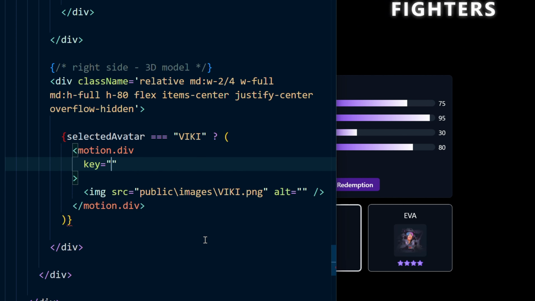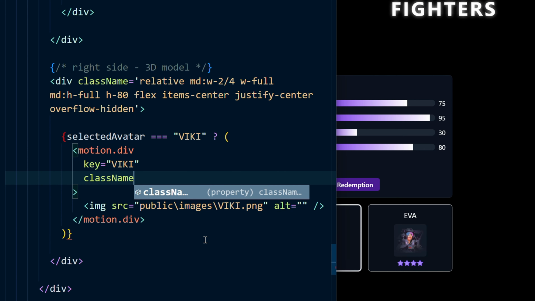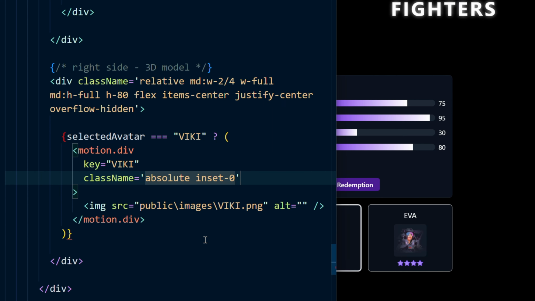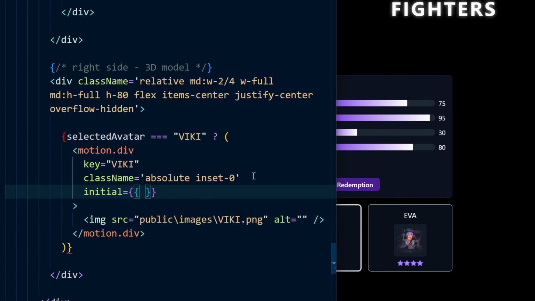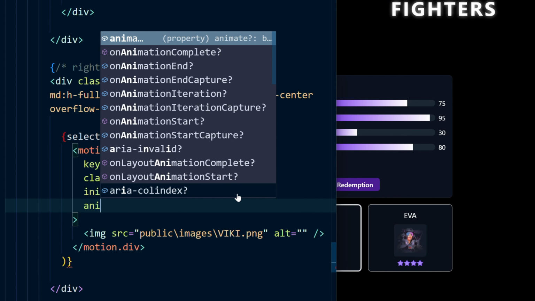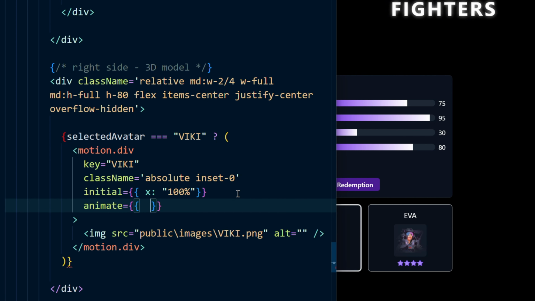Let's break down how this works. Each avatar block is styled to be absolutely positioned and stretch across the entire container. Then comes the animation logic itself. We set initial to x: 100, which means the image starts off screen to the right. We animate it to x: 0, smoothly sliding the image into the center of the section.